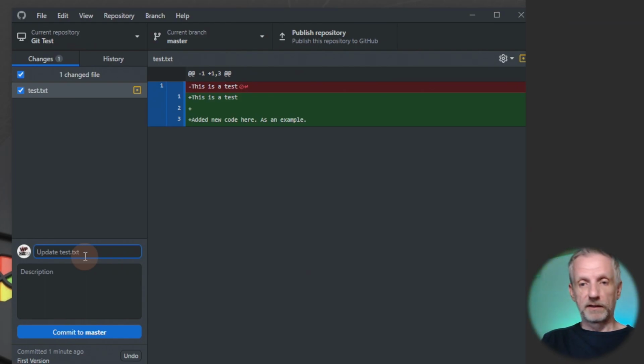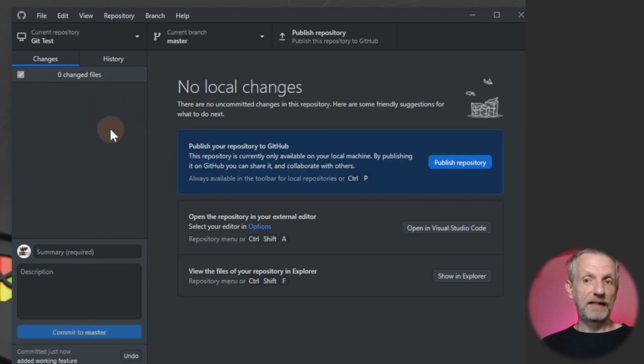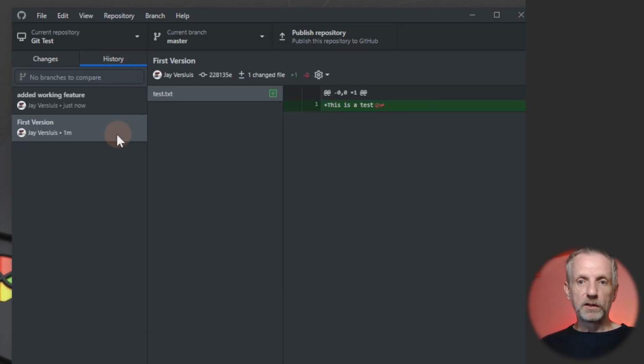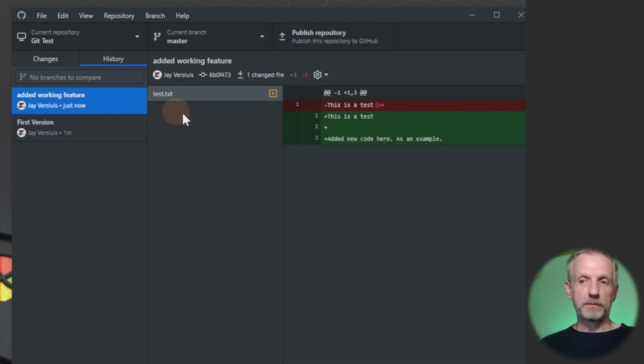So if I'm saying, okay, this is great, this is now going to be, new code works fine, or added working feature, for example, I'll say commit to master, and then once again version control has saved this as another version. Under history over here, you can see literally a history of all your versions. This was my previous commit. The top one is the latest commit. And if it can, it will display the changes there.